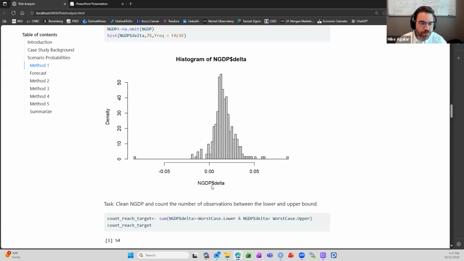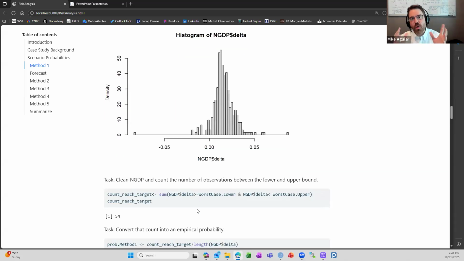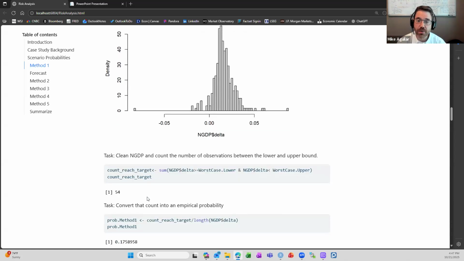And the way that you would count it is let's add together all the times that the nominal GDP delta, the delta that we made, is between lower and upper. So what this will do is create a Boolean variable, a 1 or a 0, one hot encoded. It'll look down that column and say, if it's in that range, 1. If it's not in that range, 0. And then I'll add all those things up. There's 54 of them that are in that range.